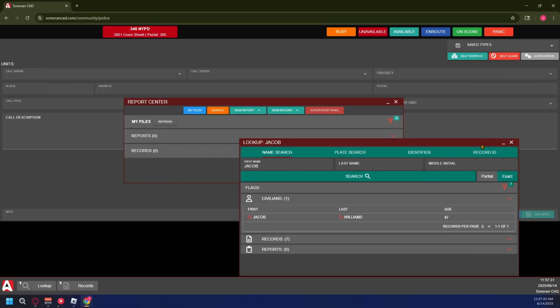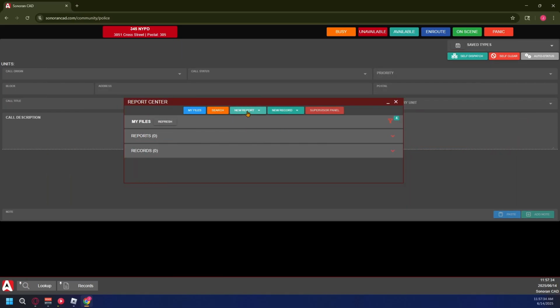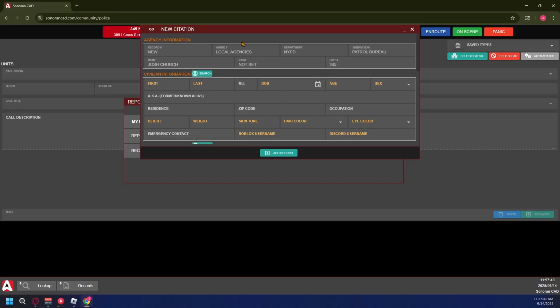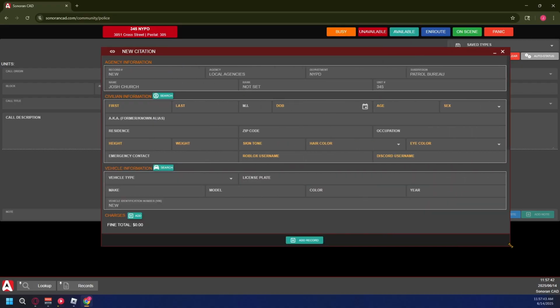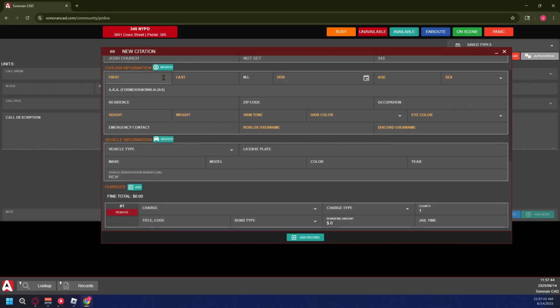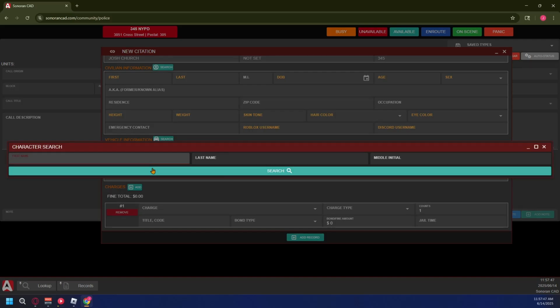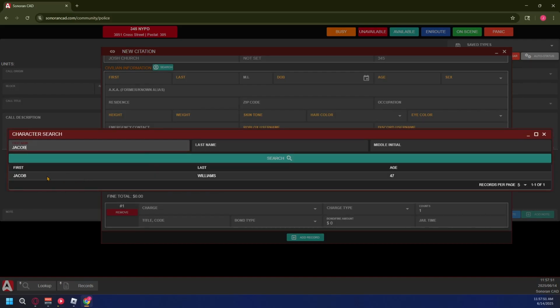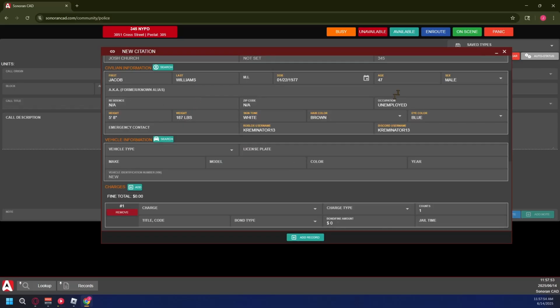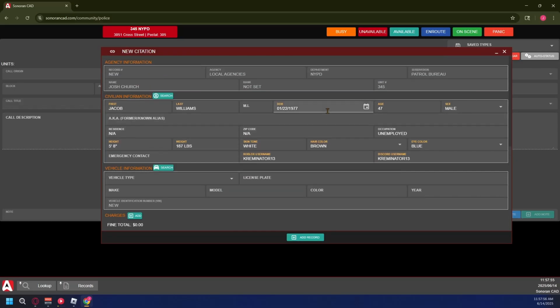Now I actually want to give him a ticket. So I hit new report and traffic incident report. Sorry, no, record. Create a citation. So here is me. It shows my info on what officer I am, and the civilian. So we hit search here, and we said Jacob. We'll search him up. Here's Jacob Williams, 47, and boom, it automatically fills out all of his info, so you don't need to do anything.